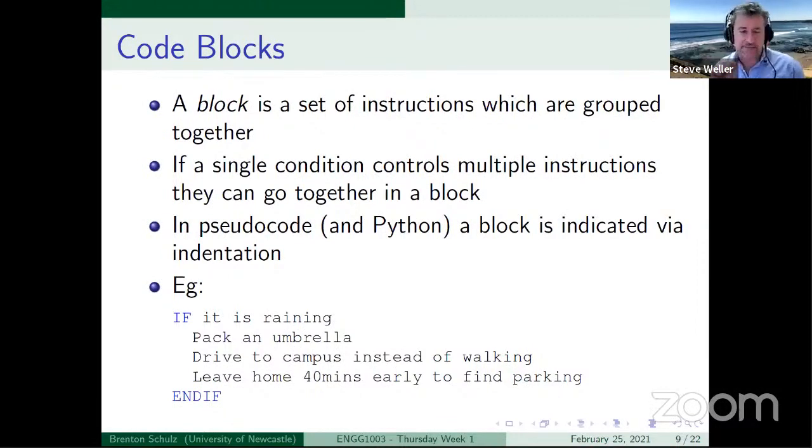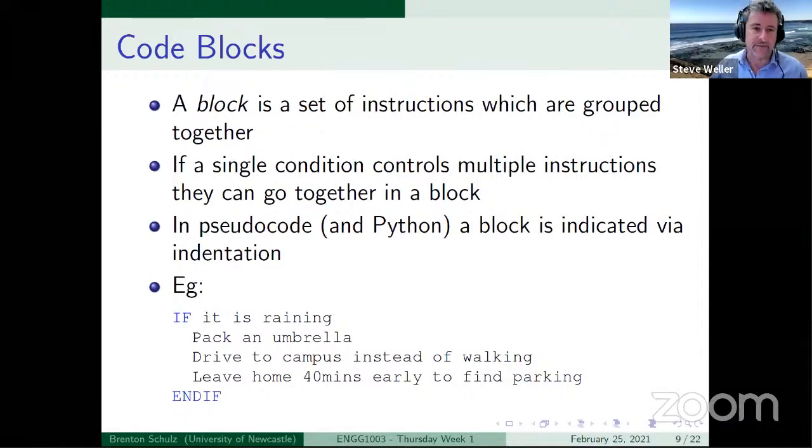If the condition's satisfied, we need to do 3 things, one after the other. Pack an umbrella, drive to campus, and leave home early. In fact, you could probably argue that those instructions should be reordered. If it's raining, pack an umbrella, leave home 40 minutes early, drive to campus instead of walking. So you could argue that those instructions could be reordered, but the main point on slide 9 is that those instructions are executed as a block, one after the other, but collectively.